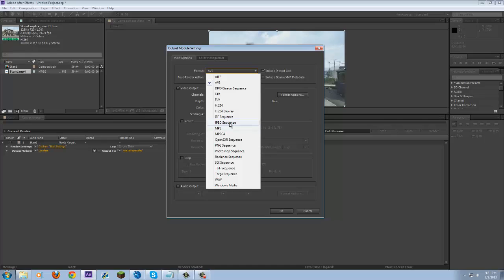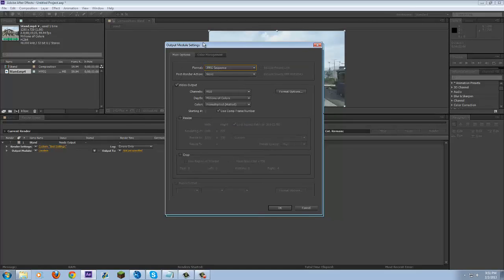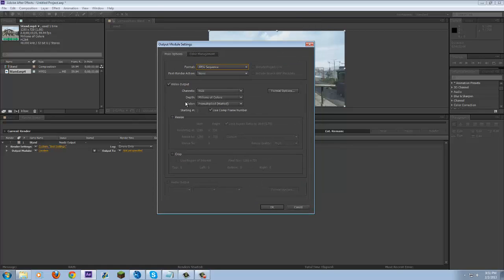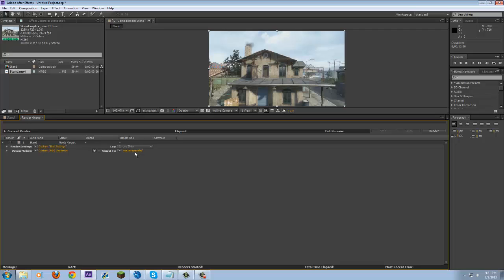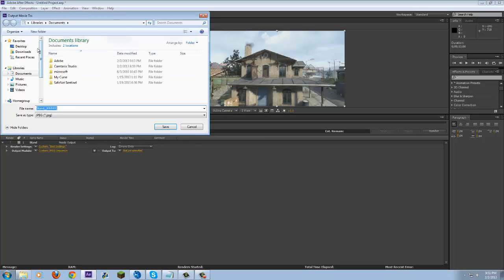Right here, change this to JPEG sequence. It's going to turn basically into a whole bunch of pictures, which if I remember it's like 700 something, which is a lot. And you keep all this the same. You don't want your audio because, you know, it's a picture. And push OK. Okay, so now this is very important.